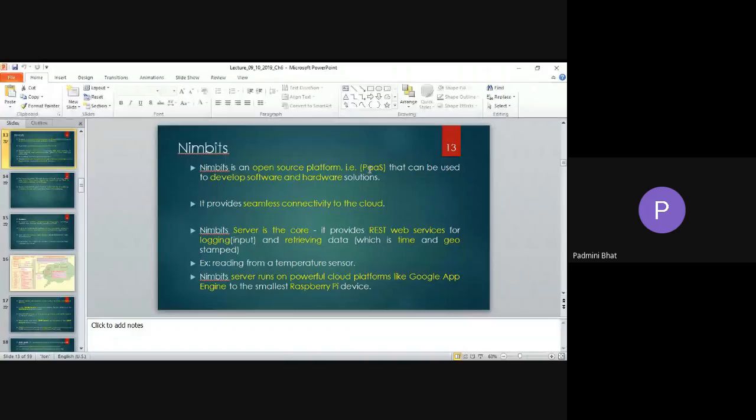Now, the Nimbits server is the core. It provides REST web services for logging and retrieving data, and geo-stamped data, like temperature. Such data continuously, if you want to monitor something like that, then we can use this platform.